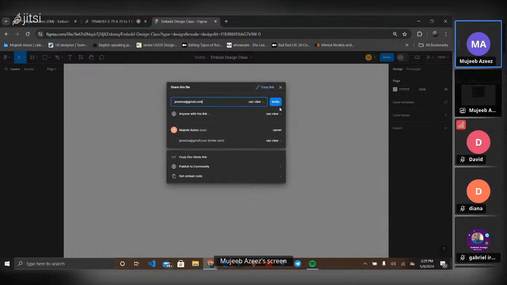The person gets an email inviting them to your design file. The person also sees a link in the email where they can access your design file. So you can see now, here also, we said you can share by copying the link and sending it to them.